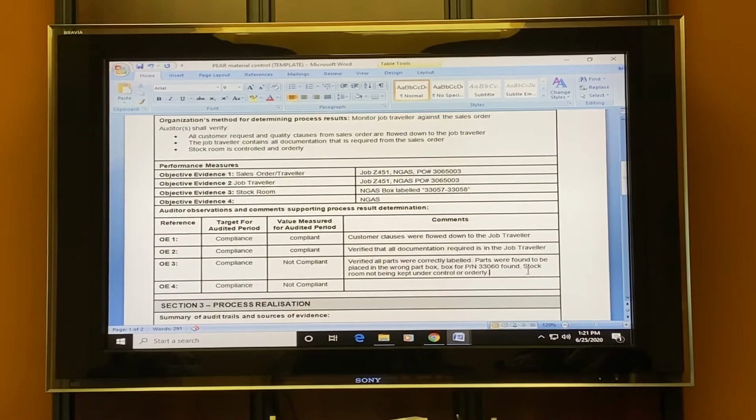The reason I'm putting that is because the two findings were both non-conforming. There was not one thing that we found that was conforming. So on this one, we're pretty much doing the same thing. Verified that all parts. Oh, you kind of want to reference everything that you had to check. So the parts were correctly labeled.